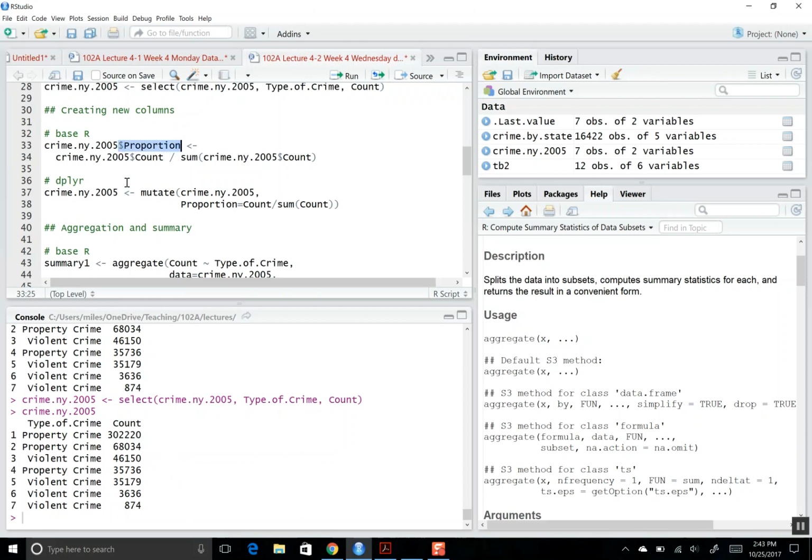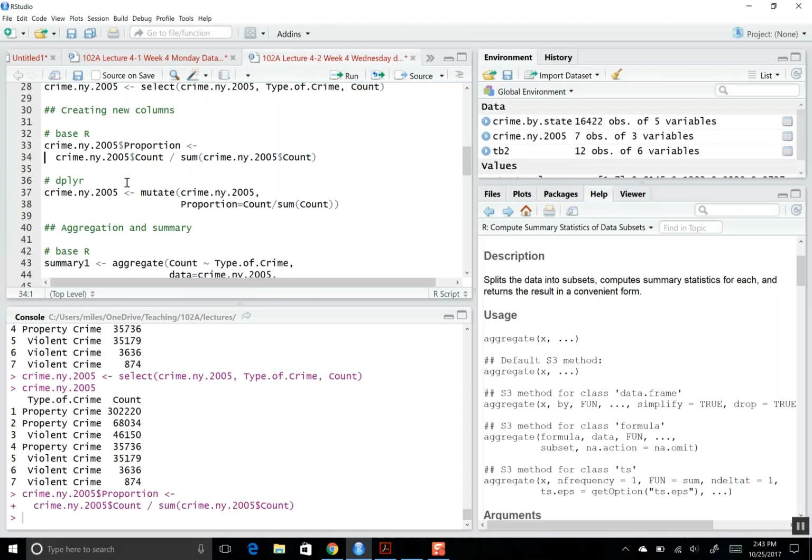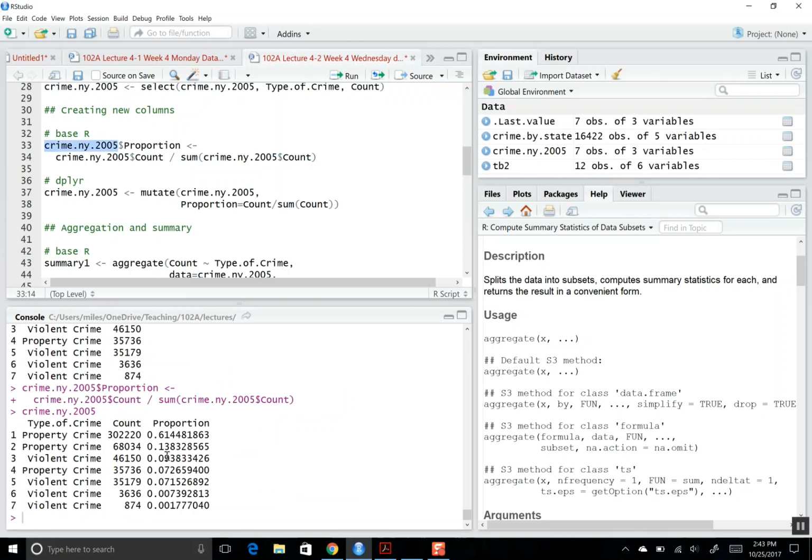Base R recognizes this is a column that doesn't exist in our data set, so we have to make a new one. The way we would calculate this is take our crime New York 2005 data set, take the count column, divide that by the sum of this, and so on and so forth. We could do that easily. This is how it would work using base R.